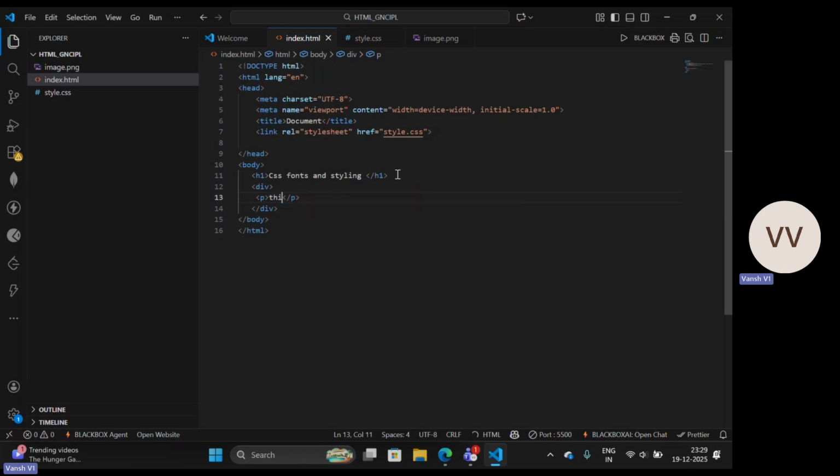heading that this paragraph demonstrates font, text, color. These stylings we will come to know, background and border styling. Okay, let's see one by one how we are doing this.